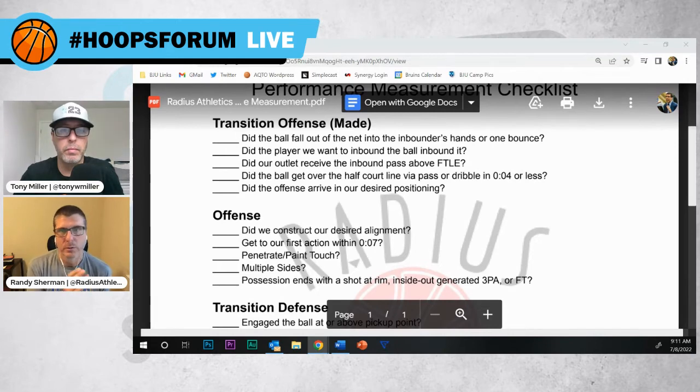I'm looking for, did the right player inbound it? Whatever teaching method you use for that, did that happen? Did our outlet get the ball high enough and wide enough? Did we get the ball ahead as quickly as I'd like? Those kinds of things. And as we move to offense, did we show up in our alignment, be that 4 out, 5 out, whatever your desired alignment might be?